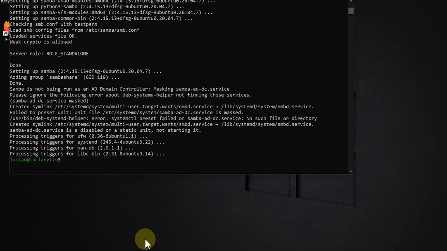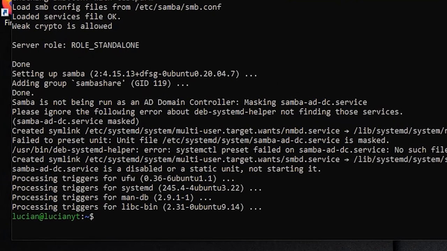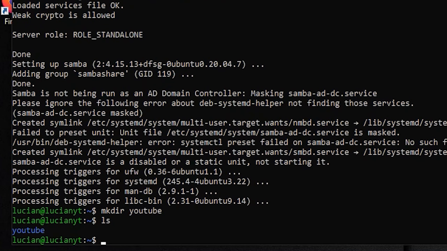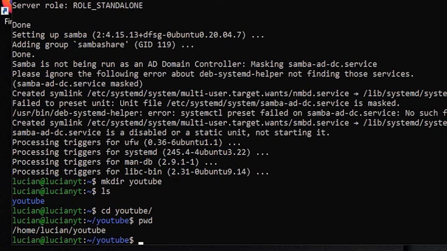Alrighty, with that installed, we're going to go ahead and make a new directory. So we're going to use mkdir and then we'll call it whatever we want. I'm a YouTuber, so I'll just name the directory youtube. Enter, and then if we do a quick ls, you can see our folder here. I'm going to go ahead and cd into our folder. And then once we're in the folder, if we do pwd, which is print working directory, you can see it's /home/lucian/youtube. Remember that, because we're going to need that in a second. Although don't remember mine, remember yours.